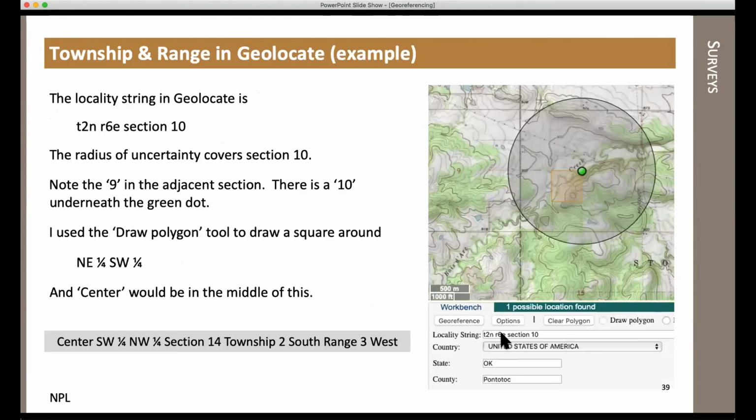But in this case, I'm able to put in exactly that string, and I know it's in Pontotoc County, and it's in Oklahoma. So GEOLocate comes up with this. There's this green dot here. This square is the section. If you see here, that little 9, underneath this green dot, there's a 10, indicating that this is section 10. And then I use the draw polygon tool, that's, again, part of GEOLocate. So the southwest quarter is this one down here. And then the northeast quarter of that is this. So this orangey square is what that description leads you to.